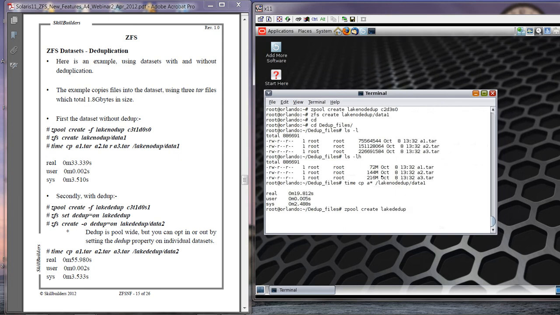What we'll do now, we'll create another pool, called lake_dedupe this time, which is going to be on c2d3s1. So it's the same disk, just a different partition. Hopefully that will balance up the performance a little bit and make it a more realistic comparison. And then we're going to create a dataset within this with deduplication on.